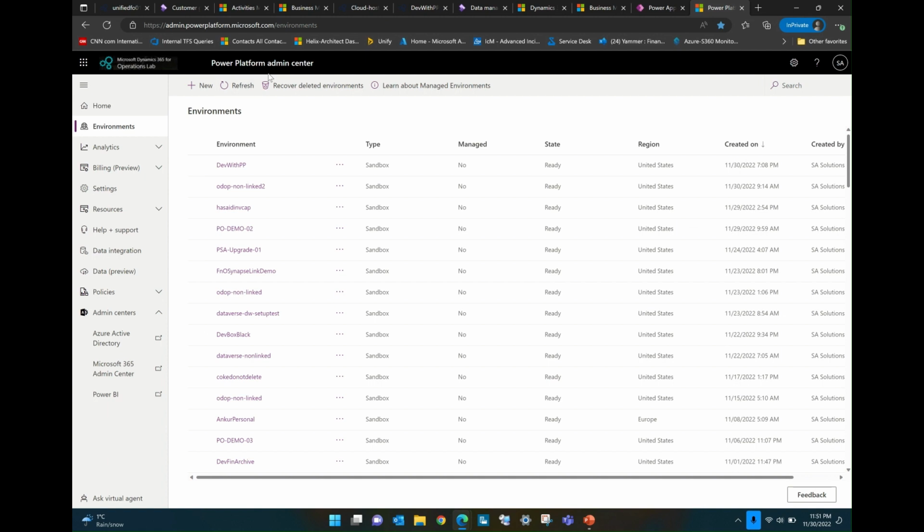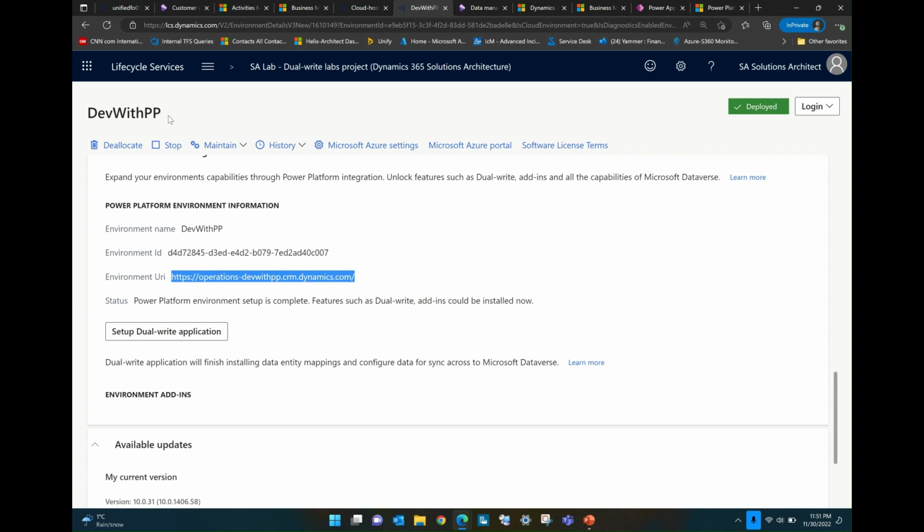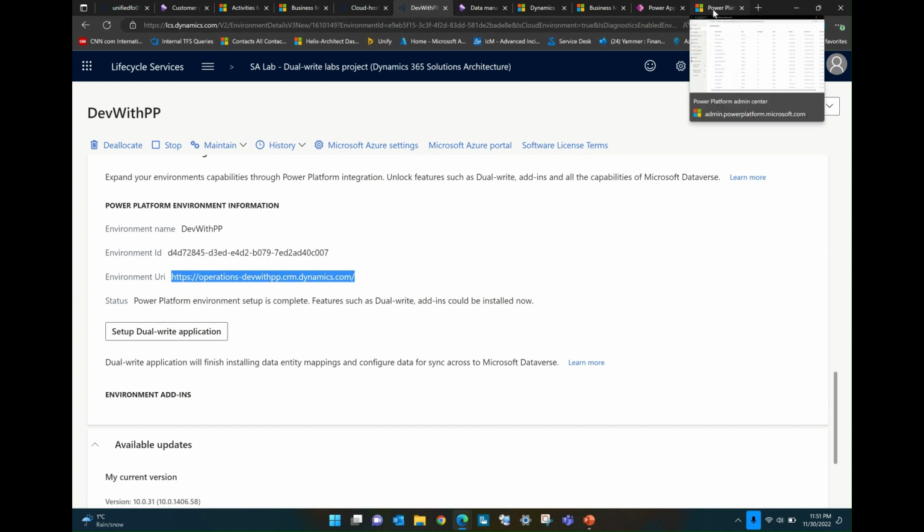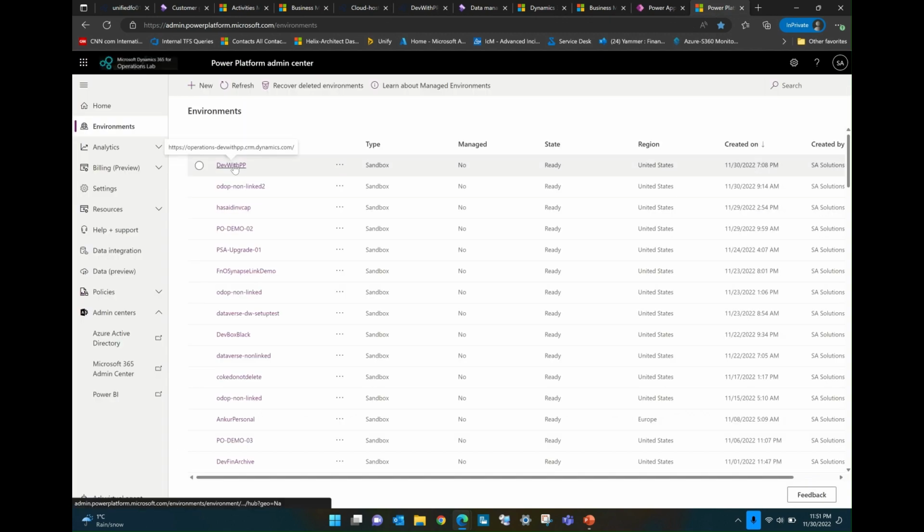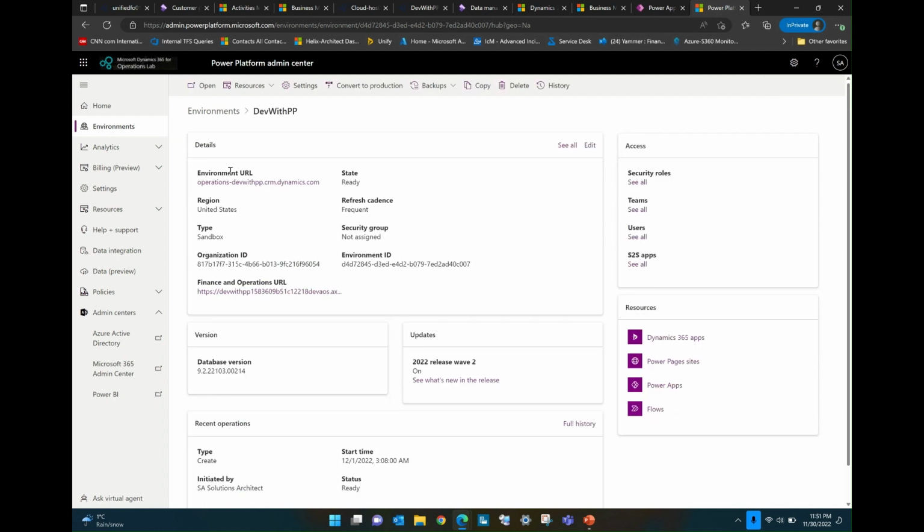So once you go to Power Platform Admin Center, admin.powerplatform.com, go to the Environments tab, and you will see the Dev with PP environment, right? This is the same environment that I deployed, the same environment name for my finance and operations cloud-hosted environment and the connected Power Platform environment, right? Once I click, you should see the finance and operations URL.